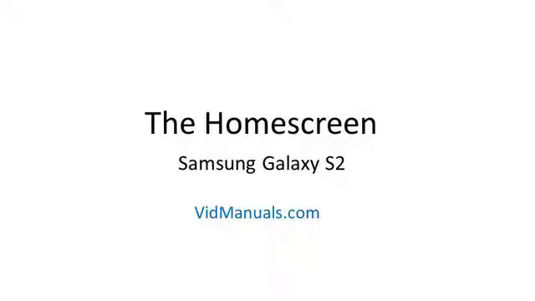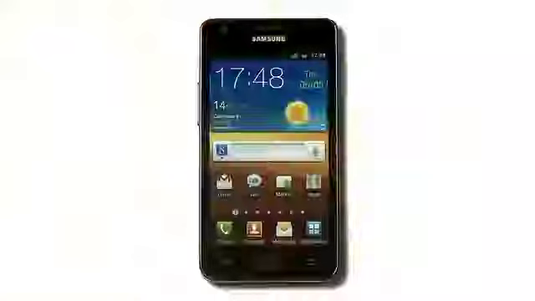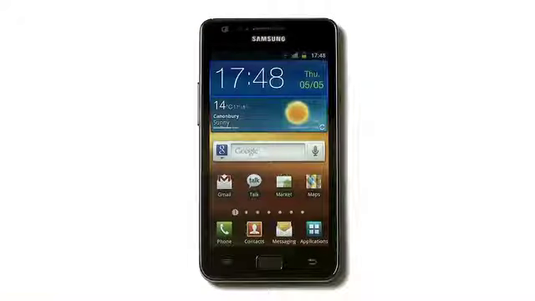Welcome to this how-to video on your Samsung Galaxy S2. In this video, we'll discuss the home screen. The home screen is the default screen of your Galaxy, kind of like the desktop area on your computer. This is where you can get to all of the various applications, features, and functionalities of your Galaxy phone.